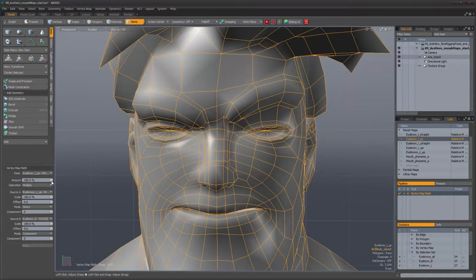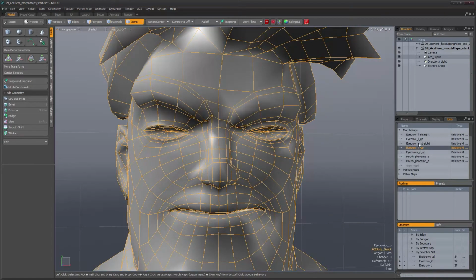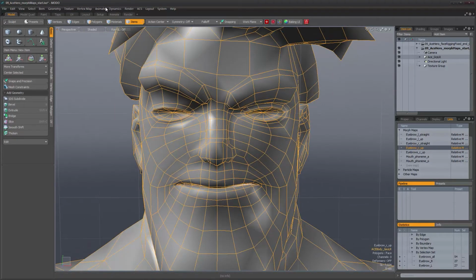There we go. So L up, everything 100%. Everything is fine. So you can drop the tool, and now we have both eyebrows working completely independently from one another. So this tool, it's actually very powerful.